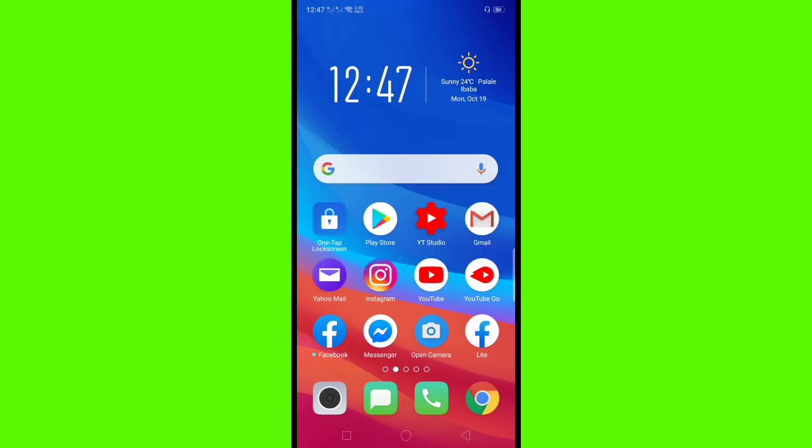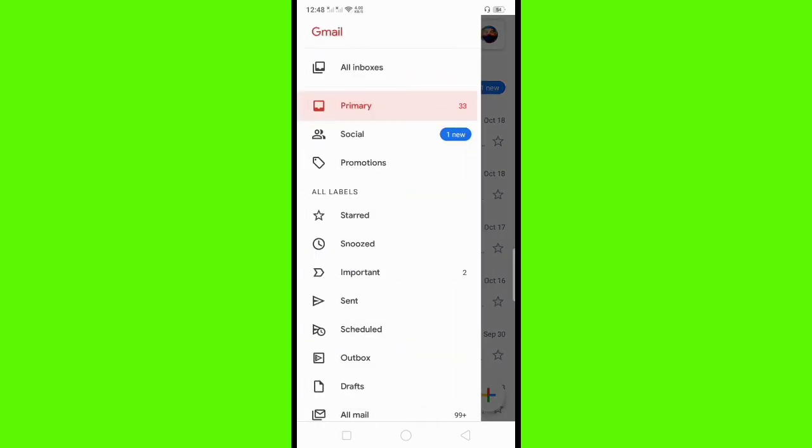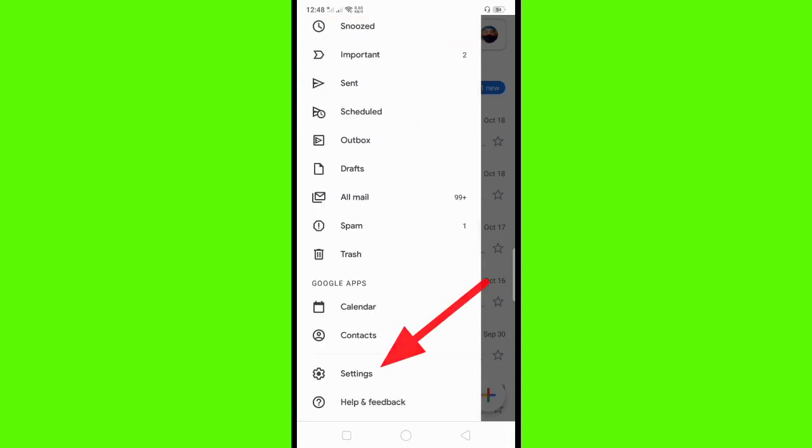All you have to do is go to your Gmail application on your mobile phone. Okay guys, here in the Gmail app, click the three lines on the upper left side of your screen. Okay guys, scroll down and find settings. Click this.